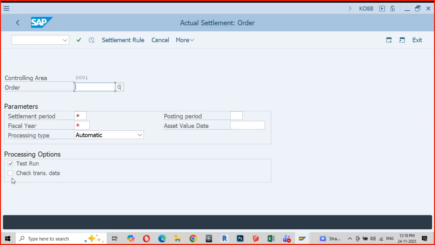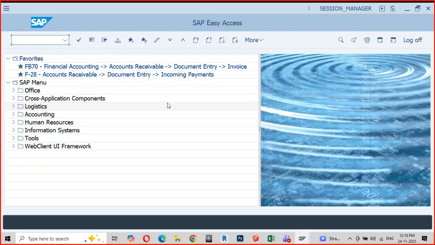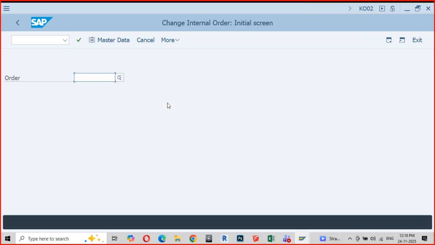At the expiry of the internal order, after you finish the work with your internal order, the internal order needs to be closed out. Now, one more interesting thing: KO02. I'm getting into the master data of some internal order. Let's check.